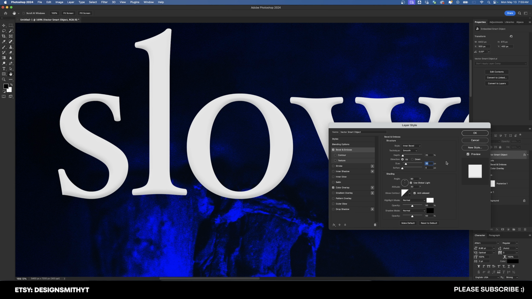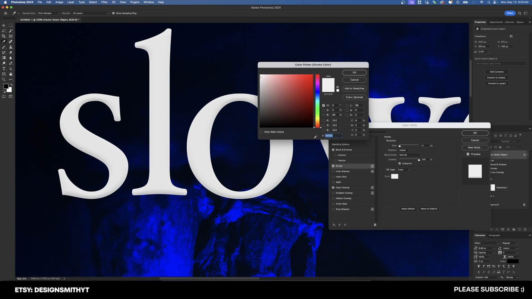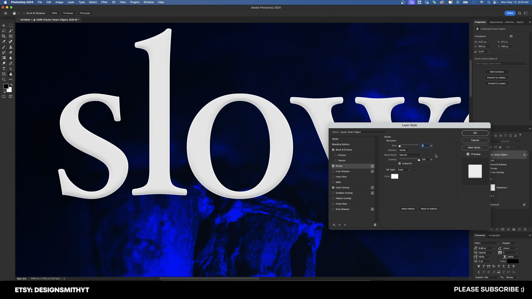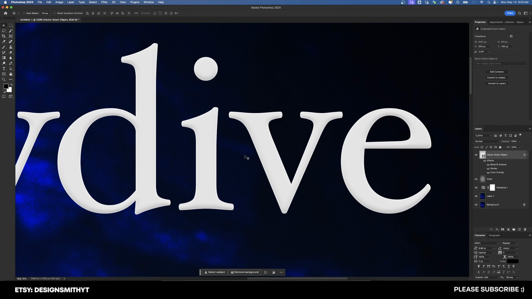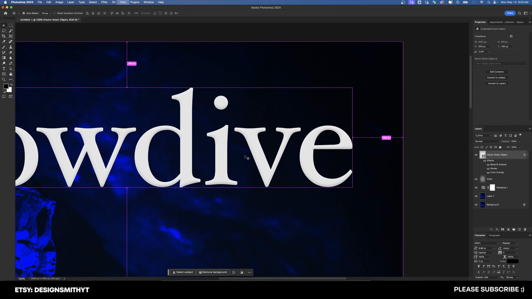I just want it to be very subtle. And then we'll soften it to 10. And I want to play around with the possibility of doing a stroke, but also want that to be very subtle as well. All right, that's looking good. I like that. It's just enough texture, but not too much.